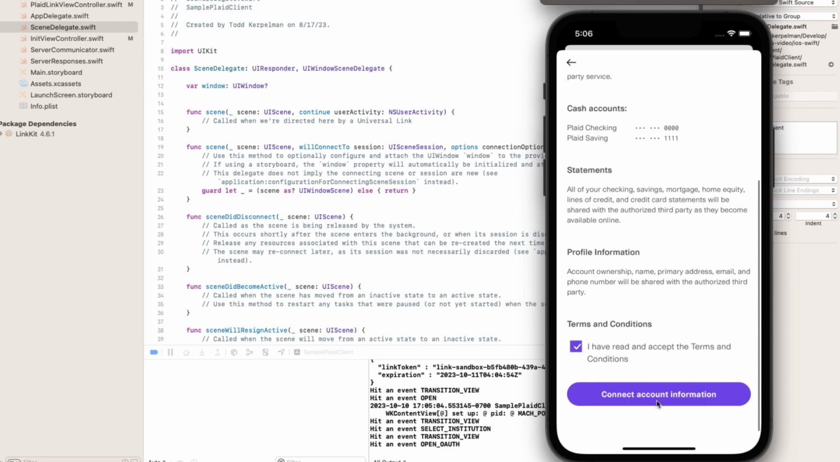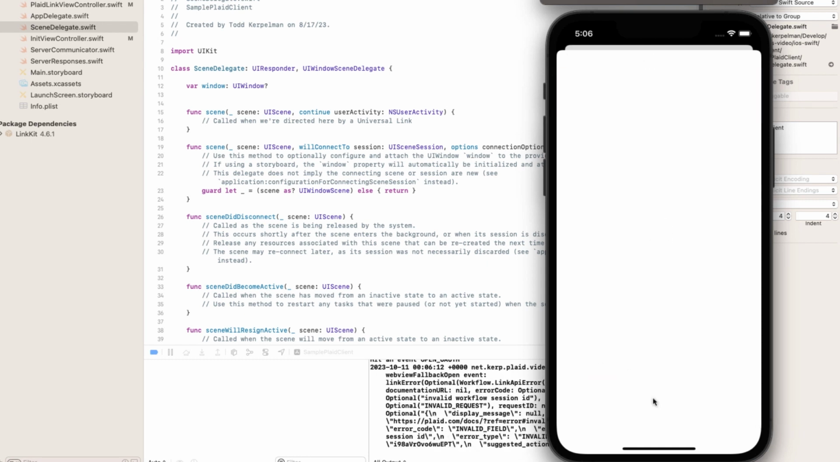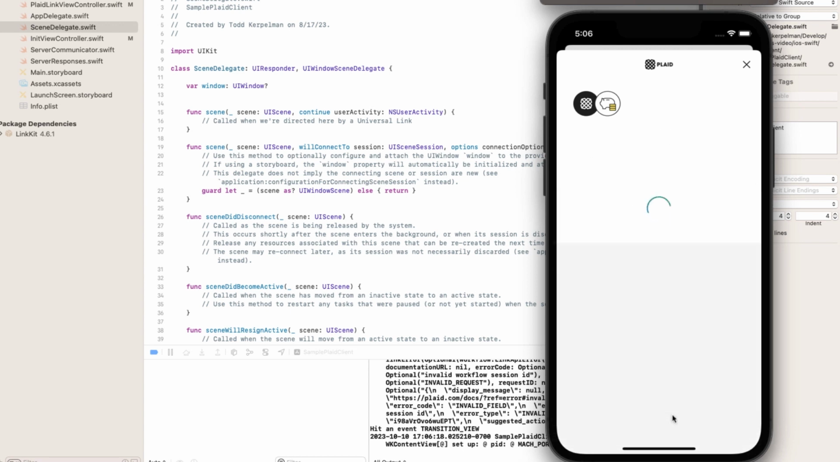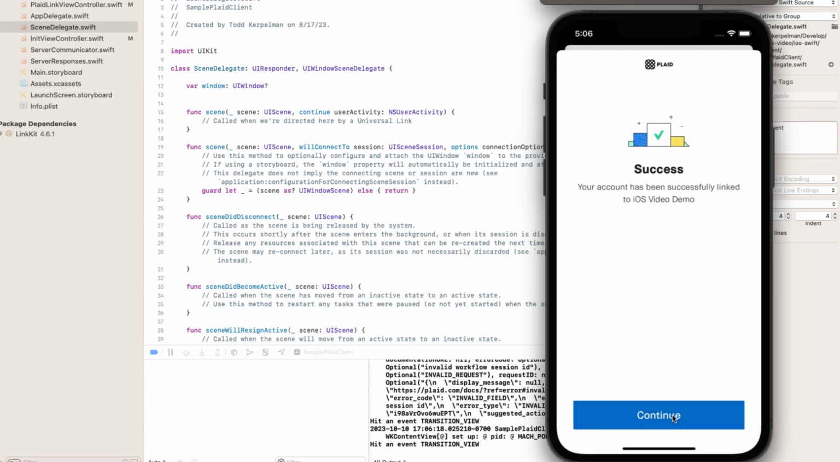We will agree to the terms and conditions, always the most exciting part of any demo. We will confirm that these are the accounts that we want to grab information from. And there you go. Our account has been successfully linked.